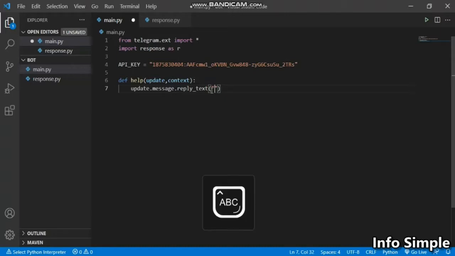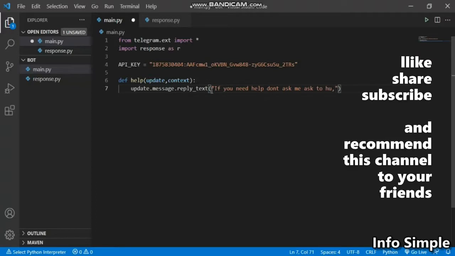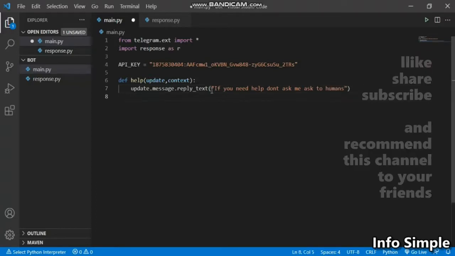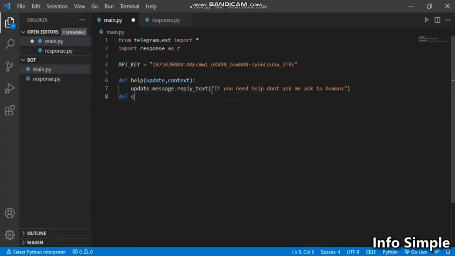So update.message.reply_text, if you give /help, it will reply: if you need help, don't ask your bot, don't ask me, ask humans, bro. That command is just for fun. Okay, so next function, def start.